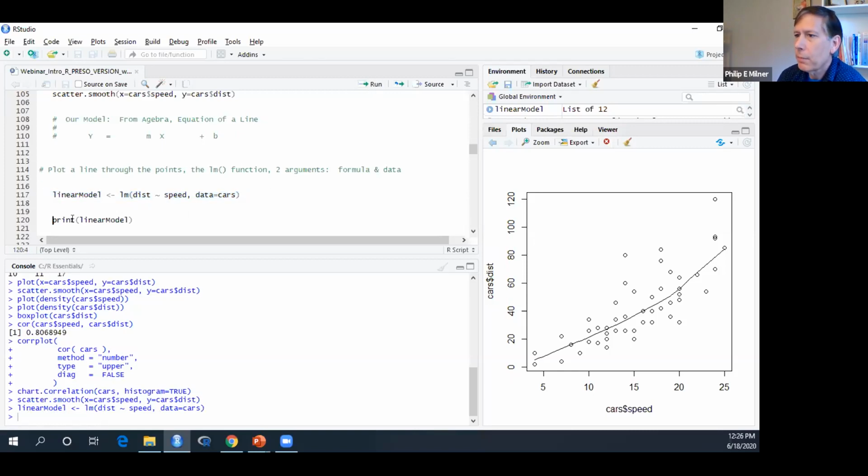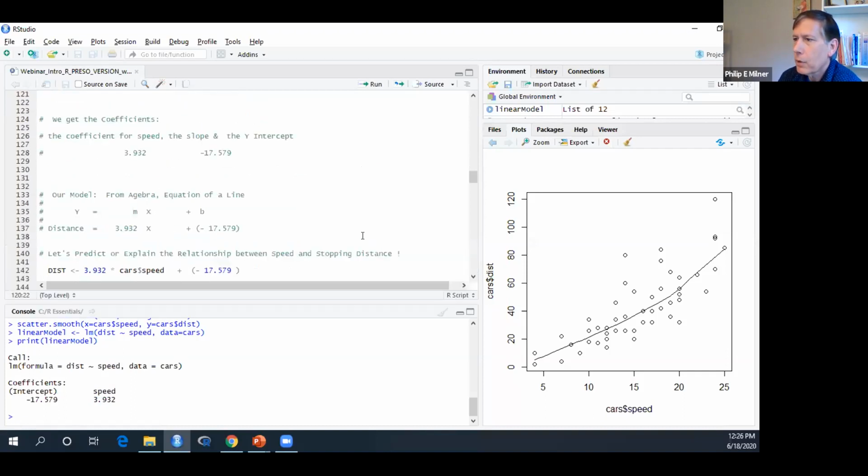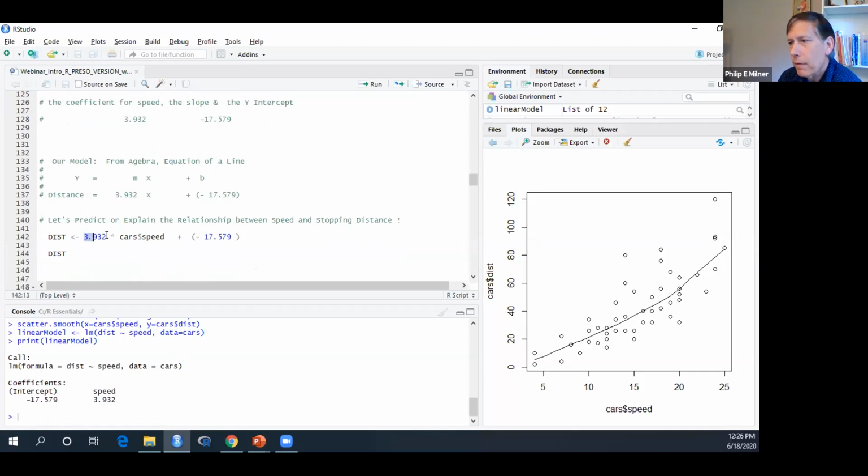And then we're going to use the print command, which the print function is a very generous function. You can look at a lot of different things, and we'll see what we get. Well, here's what we sent in. Here's the coefficients. This is the m, or the coefficient that goes along with speed. This is the y-intercept. So we can take those pieces and put them into our equation. And now we have a model for that relationship, right? So the stopping distance is the coefficient for speed, multiplied (asterisk is multiplication) times the speed, plus the y-intercept.